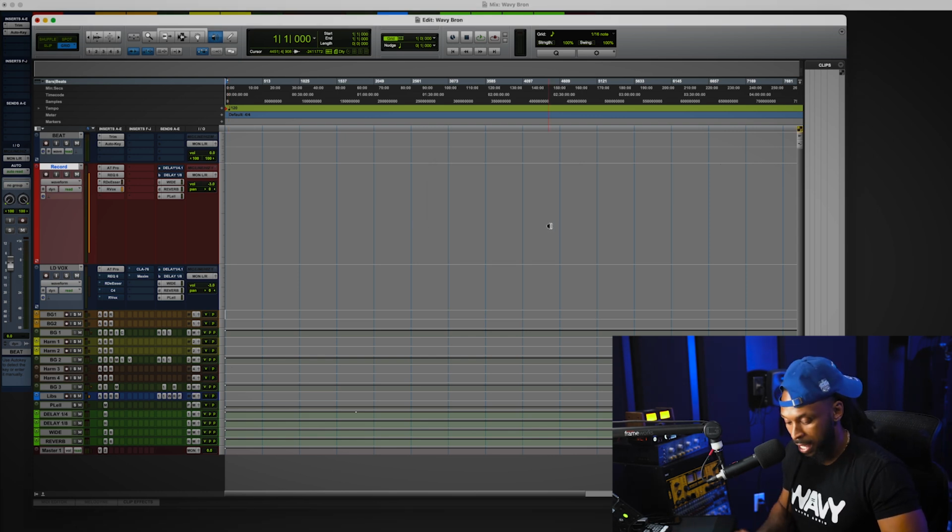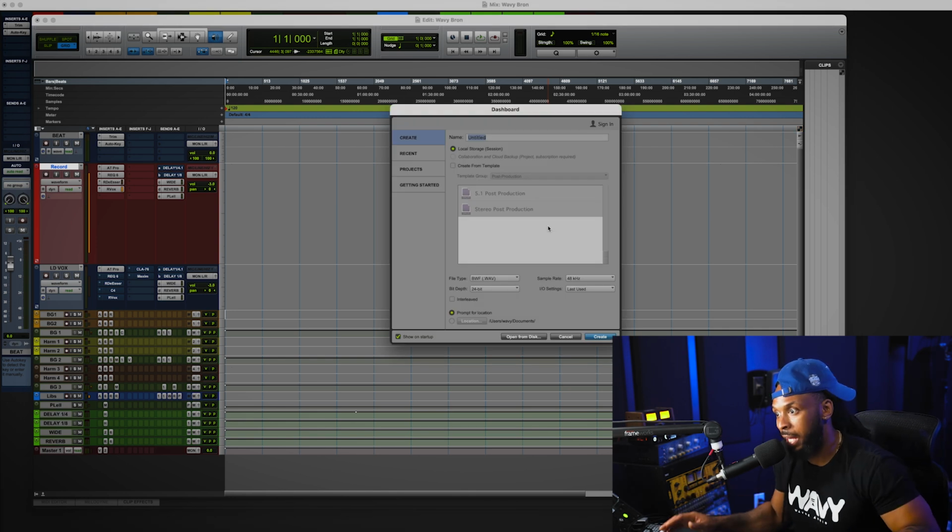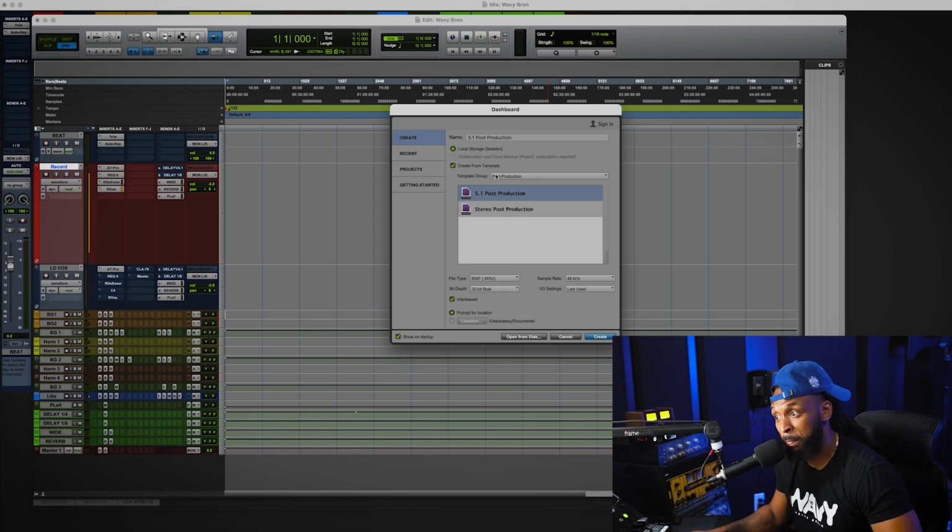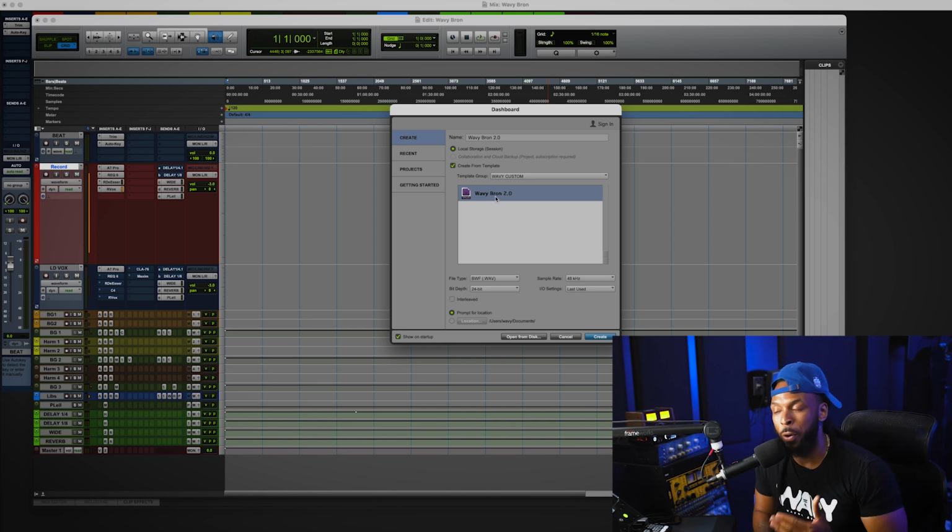Hit OK. And then next time when I'm in my new session dialog box, by hitting Command N, of course, if I choose to create a session from template, I can go over to my template groups here and you see Wavy Custom and I got my Wavy Brown 2.0. I can start a session just like we see here with a bunch of stuff already set up, ready to go for me.